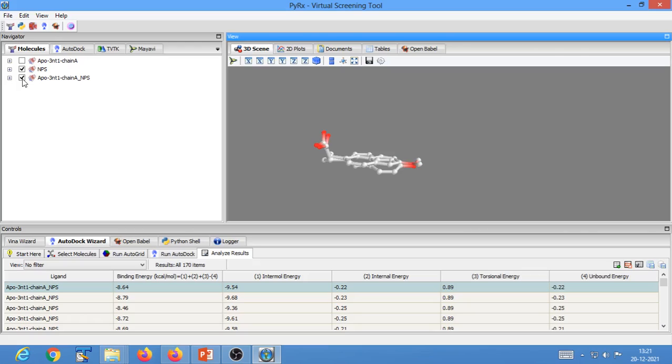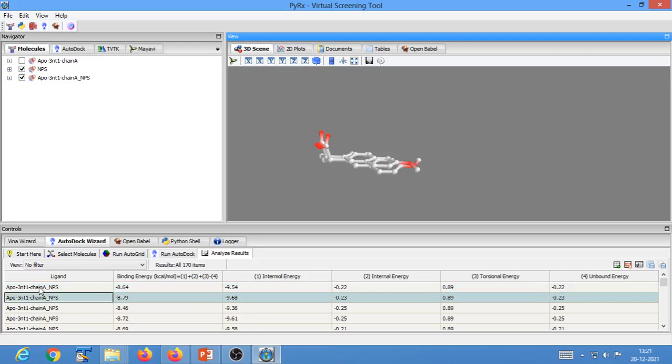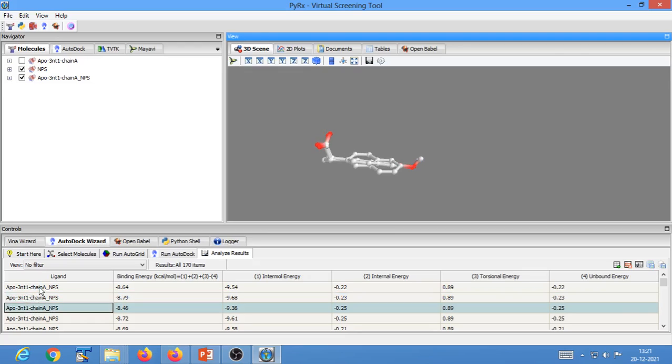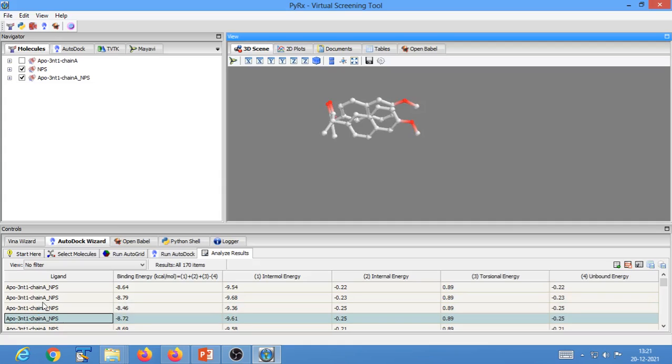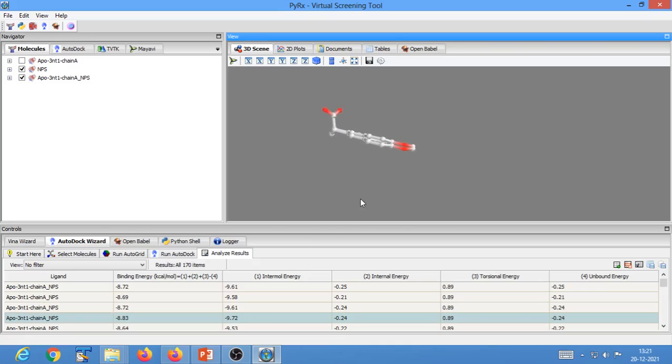So this is the first binding pose. As you can see, I'm clicking over here, and if I hit the down arrow, it shows you the next binding pose. This is the second binding pose it has predicted, this is the third, and you can see that there is a certain difference over here. Sorry, this is the fourth binding pose, fifth, sixth, seventh binding pose. Now you can see the seventh binding pose is almost similar to the experimental or crystallographic pose.